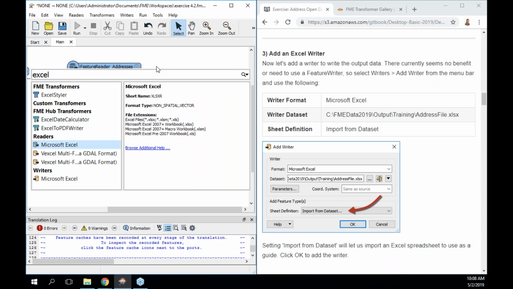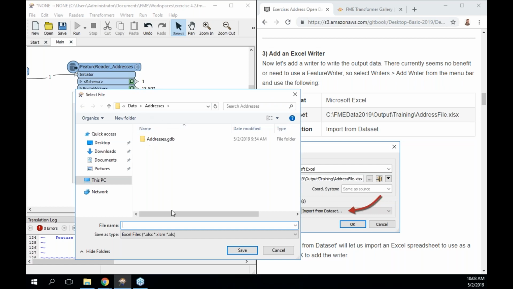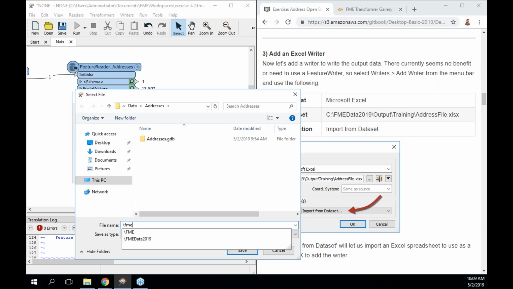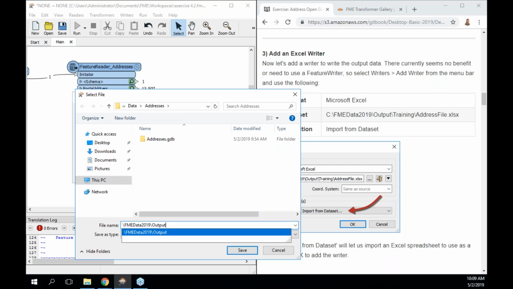Here we can see in the quick add, we have our readers. We also have our writer. So I'll hit enter. It brings up the Add Writer dialog for our Excel writer. Our data set, the file doesn't exist just yet, but we can still navigate to the output folder. So that is /FME data 2019/output/training.